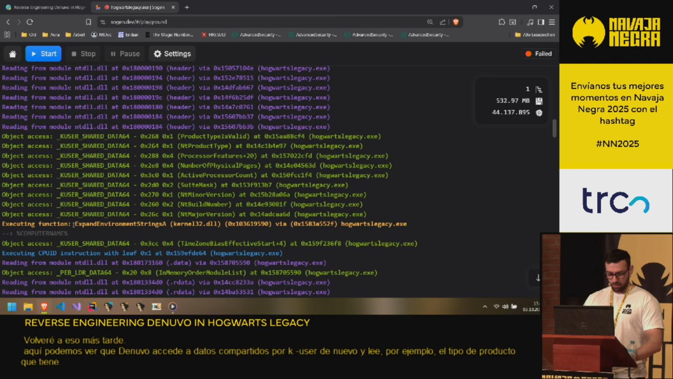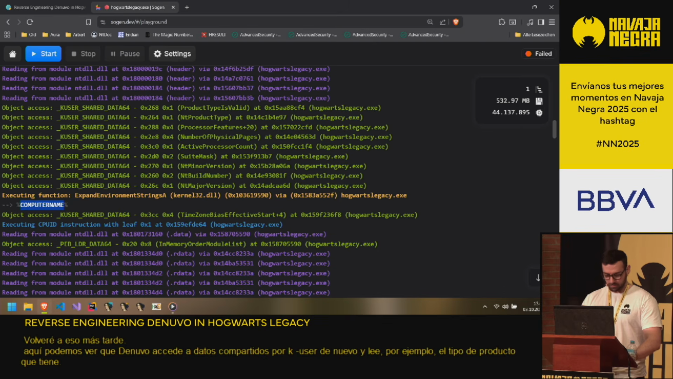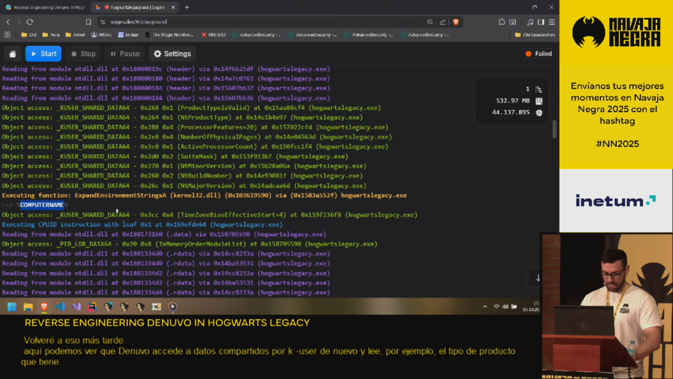Down below, we can see the first interesting API call that happens, which is called ExpandEnvironmentStrings. That's an API provided by Windows to essentially expand environment variables. And we can see that Denuvo tries to fetch your computer name using this API call. So this is definitely also part of this hardware ID fingerprint that Denuvo collects.